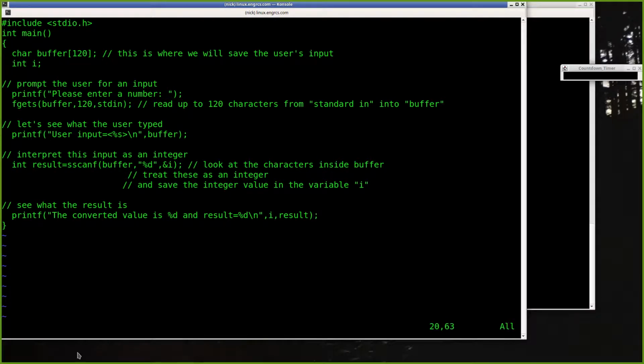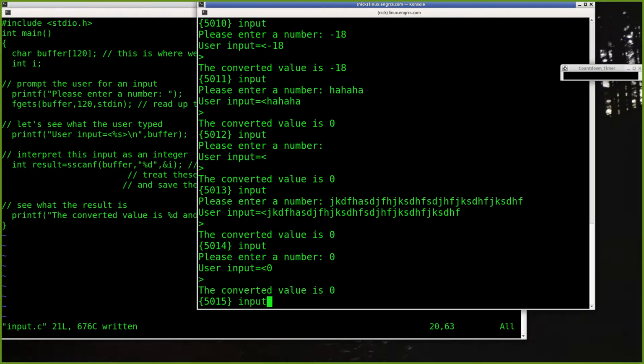Alright, so I've changed my print statement. I'm going to print out "the converted value is %d and result equals %d", and I'm going to print out two things. The value of I, which should be the converted value of our input. And I'm also going to print out the value of result, which was the number that sscanf returned as the function value. So let's compile that.